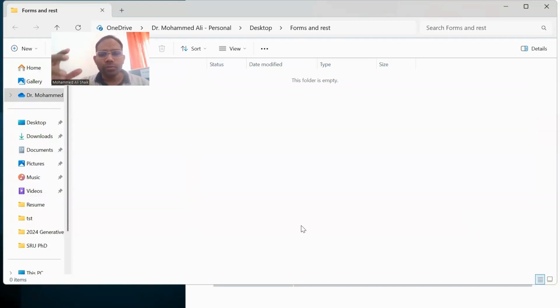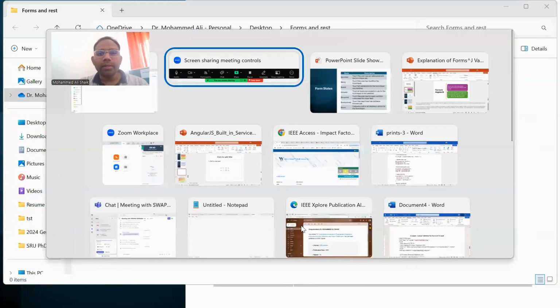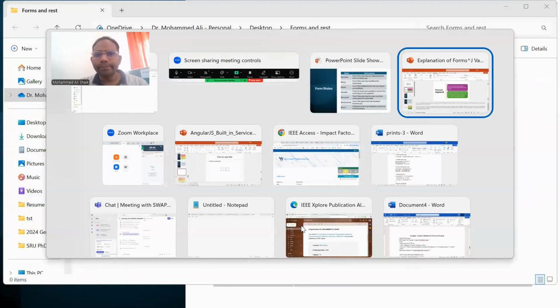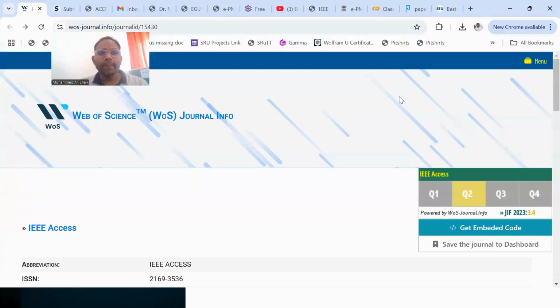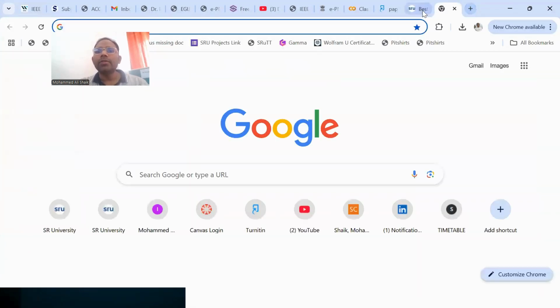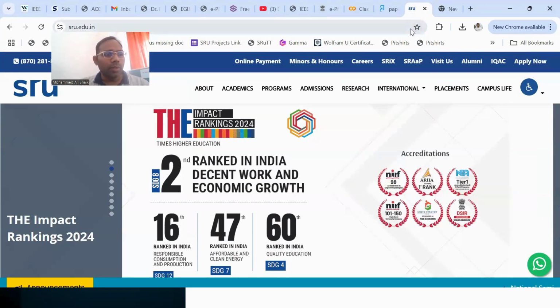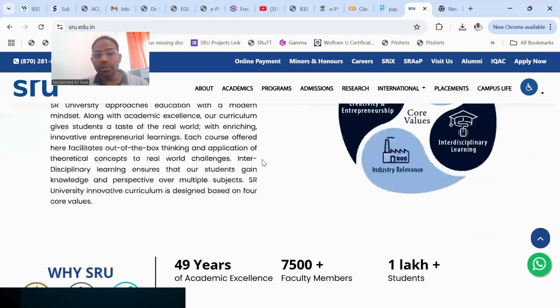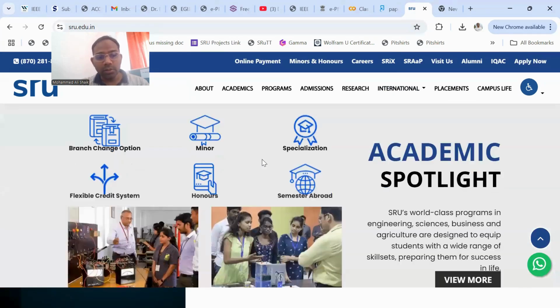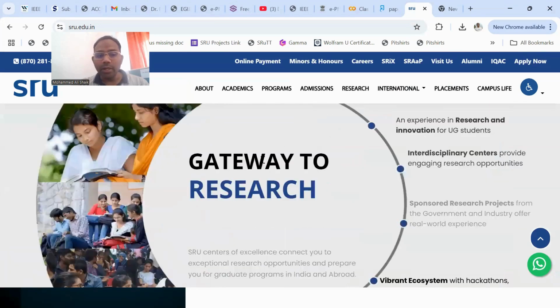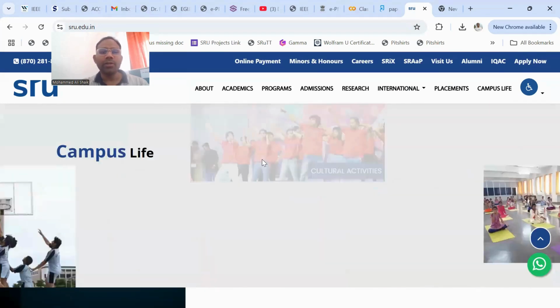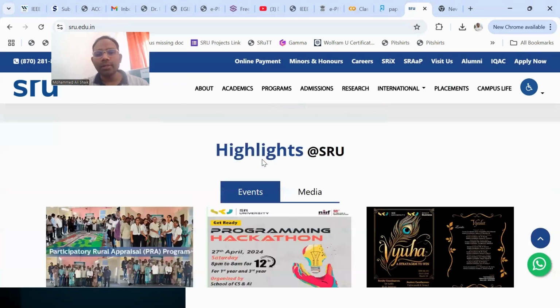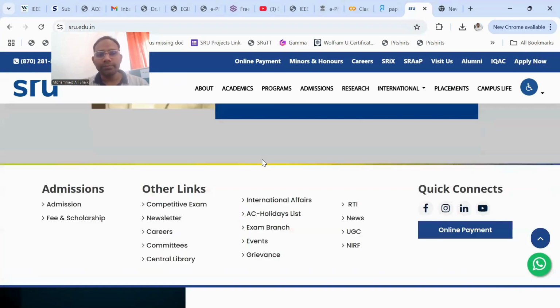So in order to download the CDN, let us go to AngularJS website. Welcome to SR University's website. Here we are having sru.edu.in. In this website, you can find the various courses that are being offered in the university where I work. You can just go through this particular website for further information.